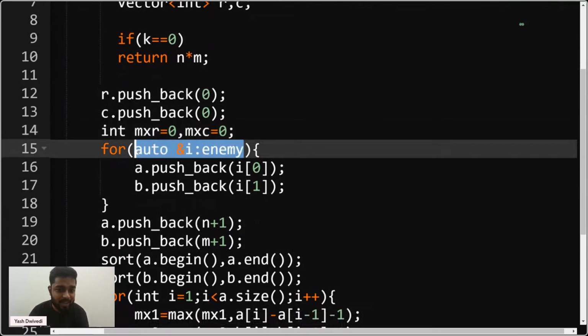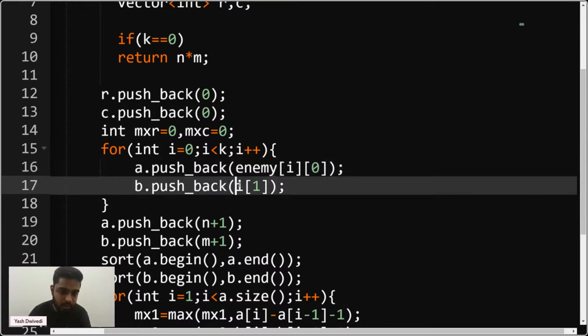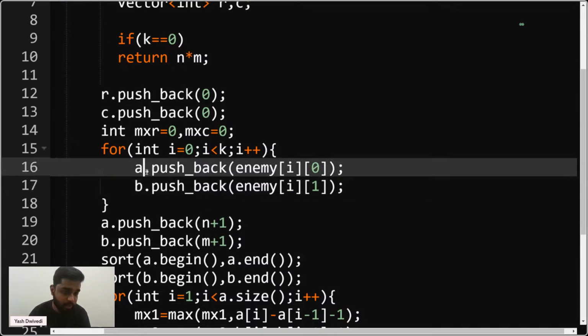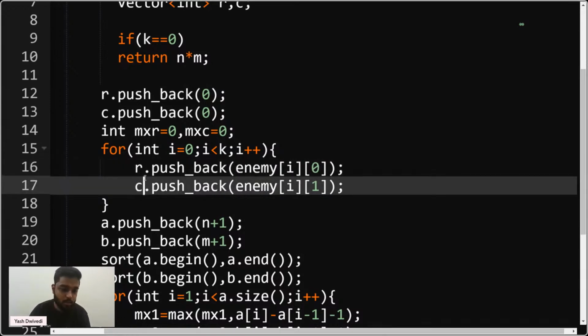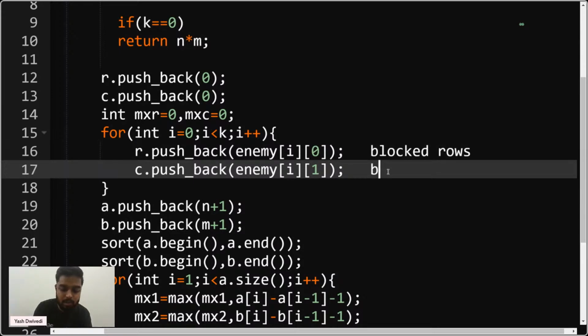Okay, then you will simply iterate through this whole array. So you can say int i starts from 0, and i is less than k, then i plus plus, right? And you will push nothing but enemy of i 0, right? Enemy of i 0 will indicate the row, and enemy of i 1 is going to indicate the column. This will be stored in R, this will be stored in C. So I'll store the rows. These are the blocked rows, right? And then I'll also store the blocked columns, right?